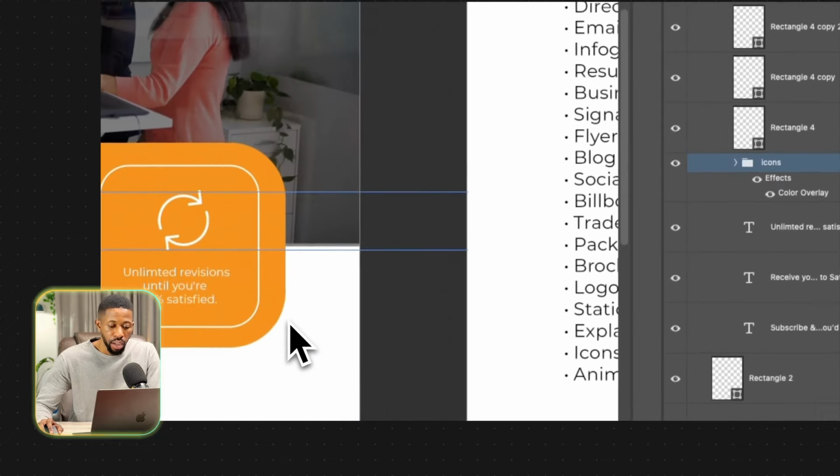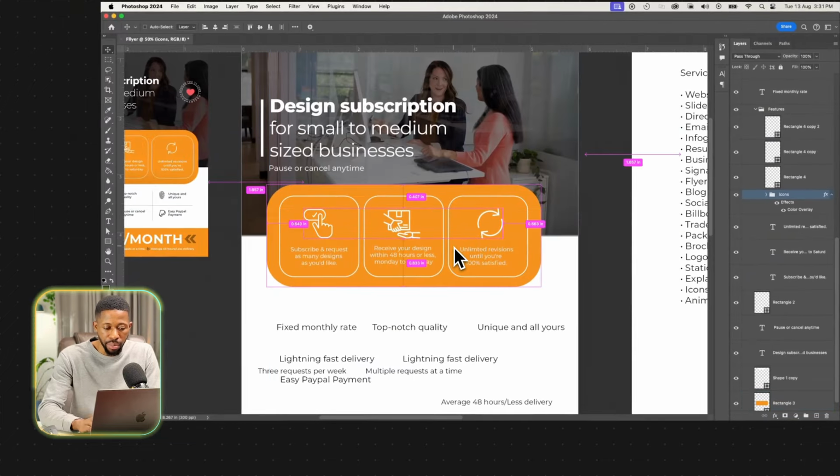Okay. All right, so we have this part done now. I want to show you something here. Currently, this element here is not aligned. It's not aligned in the center, and we need to fix that.